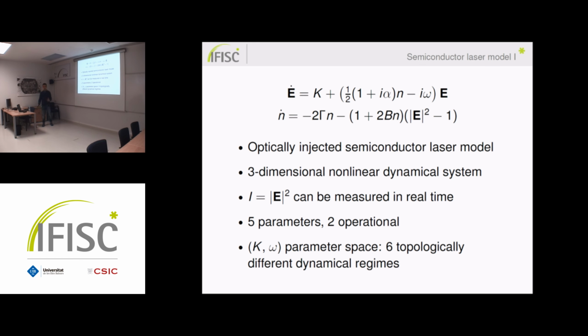Now I'm going to talk about the model that we are studying, which is a three-dimensional nonlinear dynamical system, which stands for the model for an optically injected class B semiconductor laser. It has three variables. This is the carrier density, N, and this is the complex electric field, E, which can be described in terms of the real and imaginary part of the field, or its amplitude and phase. Why did we choose this model? Okay, we have a laser. We can easily measure the intensity of the field, which is the square of the amplitude of the field.